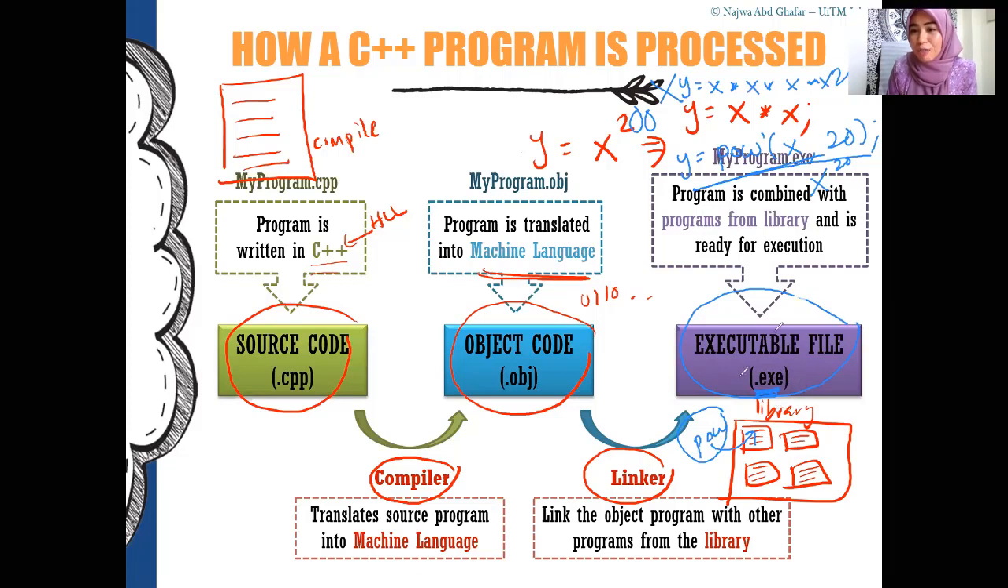.exe ni adalah file yang user akan guna. Okay, ingat tak I cakap you buat program ni untuk siapa? User. Untuk user guna. User takkan buka program yang ada bahasa-bahasa coding you dalam ni. Dia tak faham pun. Yang dia perlukan adalah benda yang dah siap. So benda yang dah siap adalah .exe ni. Contohnya, let me show you this example.